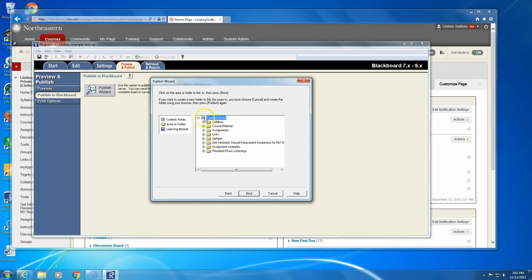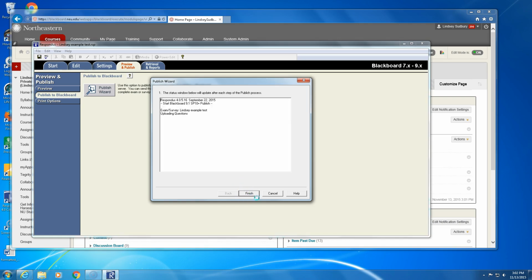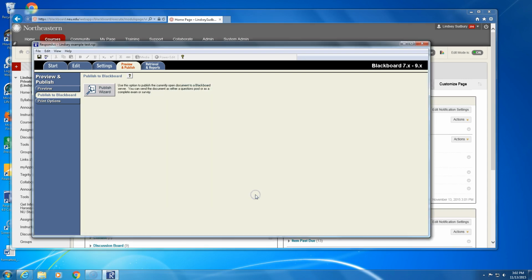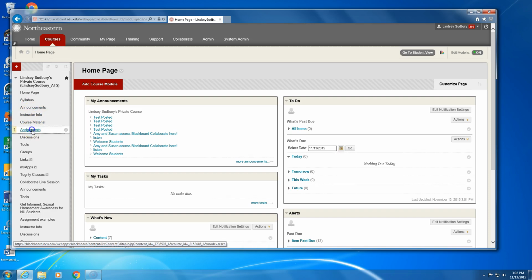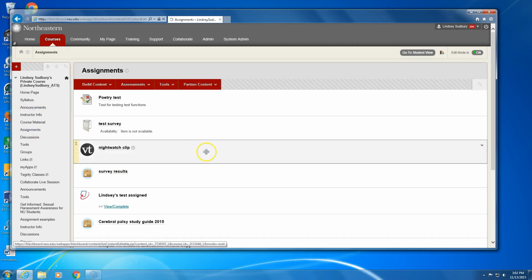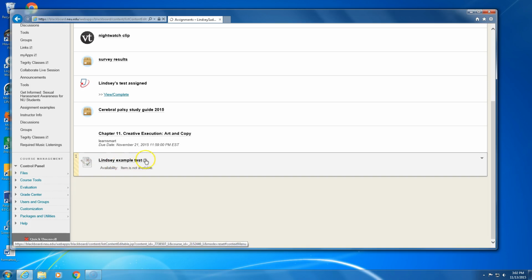And this is going to ask me where I want to place it. And I'm going to put it in Assignments. And then click Next. All right, so it's going to upload my questions. All right, I'll click Finish. Now I'm going to close Respondus and click on Assignments just to make sure that it's there. And here I am. Here's my example test.